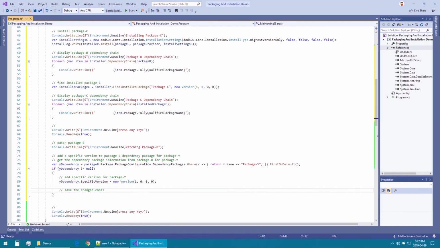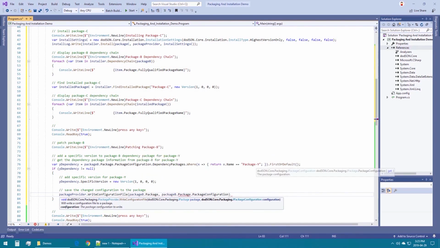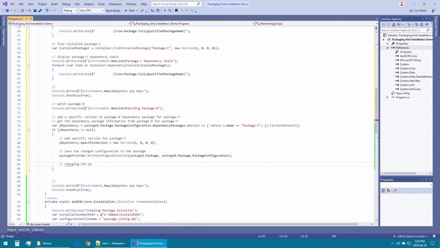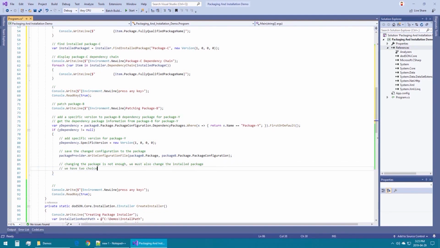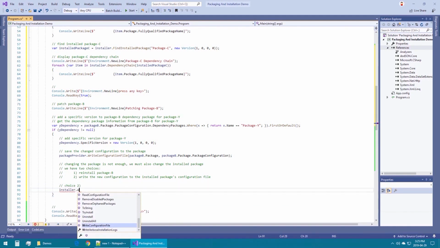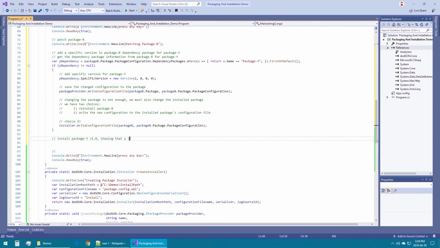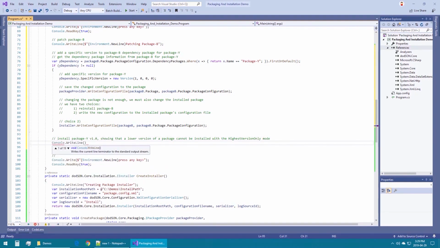We will write the modified configuration file back to the package using the package provider, and use the installer to write the modified package configuration to the installed package's configuration file. Now we will attempt to reinstall package Y.